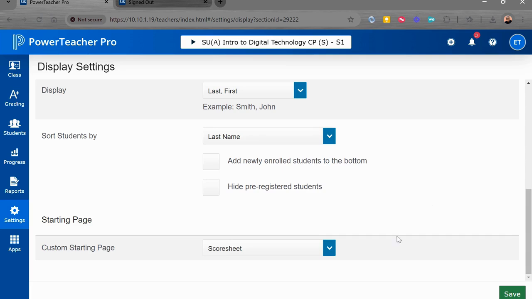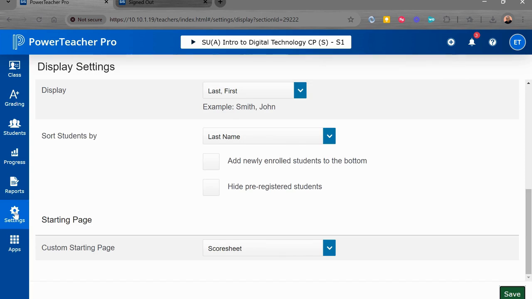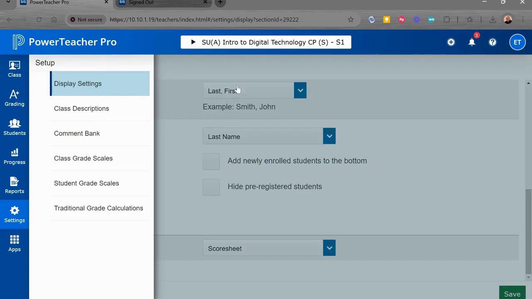Okay. And if you change this, make sure you select the save button. Anything you do in PowerSchool, there's going to be a save button because it does not automatically save. So make sure you save everything in PowerSchool, or else you will lose what you have entered into whatever page you may be on. Okay. So I'm going to save it. It's going to tell me my preferences are saved successfully.